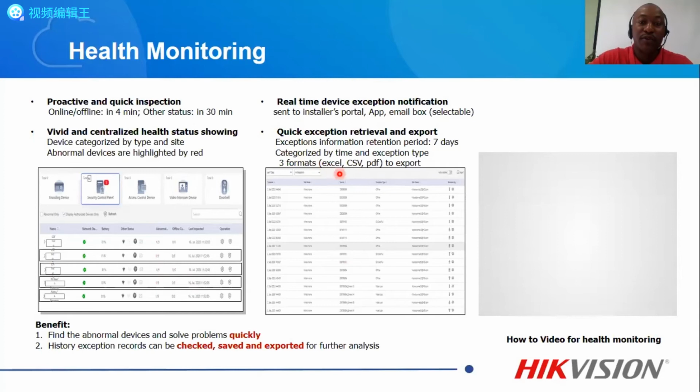And also, you remember we spoke about the exceptions. So if any of these exceptions occur on your device, like maybe the hard drive fails for a specific client, you can get that notification sent through your portal. So through the HikProConnect portal itself, once you're logged in, you can see a notification that will tell you that a specific device, maybe the HDD is off or whatever exception occurred.